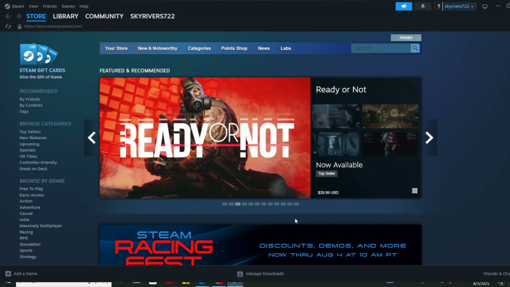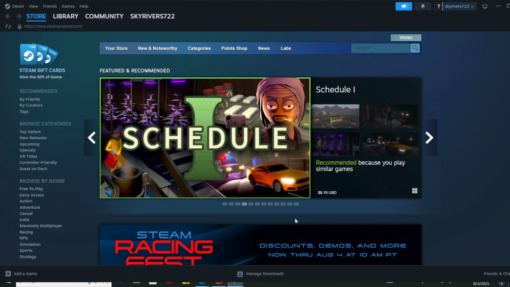That's how easy it is to log into your Steam account on PC using the Steam app.